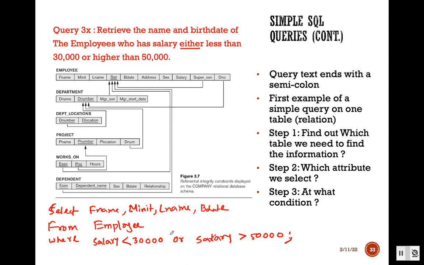So we know how the OR logical operator works, right? If any one of them is true, then the whole condition will be true. Just to remind you, true or true is true, true or false is true, false or true is true, false or false is false. Okay, so only this one is false. Other than that, if any one of the conditions is true, then it will be true.